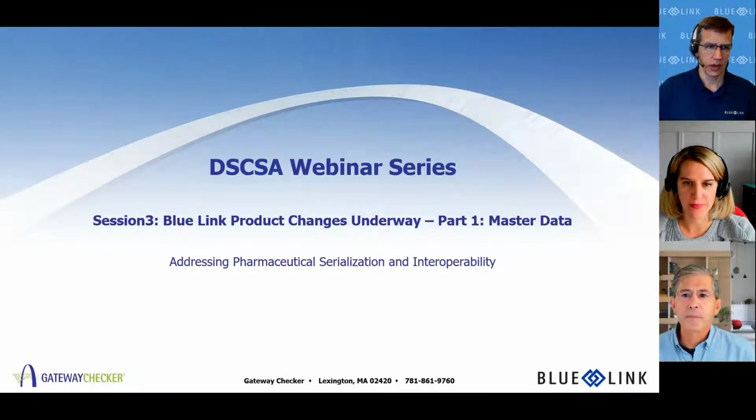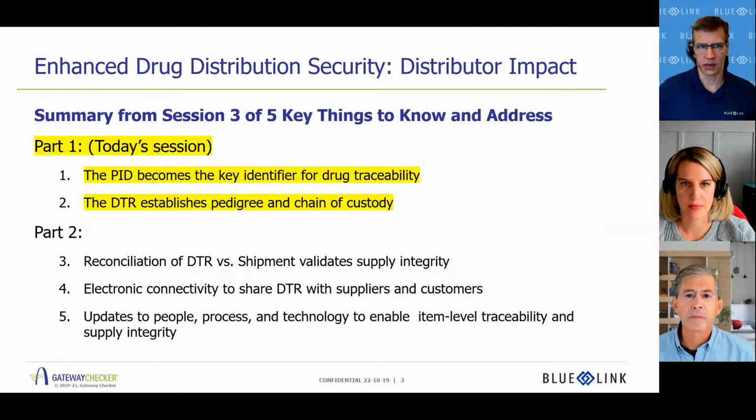Sounds good. So welcome everyone. In our previous sessions that were run by Gary, one of the last things that he did is he kind of left us with some key things to know. Today we're going to be focusing on the product identifier.